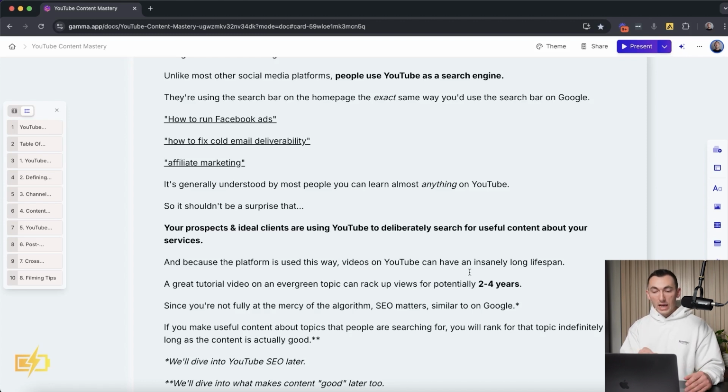Since you're not fully at the mercy of the algorithm, SEO matters just like on Google. Meaning, if you make a how to run Facebook ads video and it stays relevant for 2 years, as long as your video is good and people like it, anytime someone searches that, you're discoverable, okay? So you want the video to actually be good because I'm sure other people will make videos about how to run Facebook ads. But the point is, if the topic is relevant, you can just get discovered organically, just like in a search engine. That's not going to happen on Instagram or Twitter or something like that.